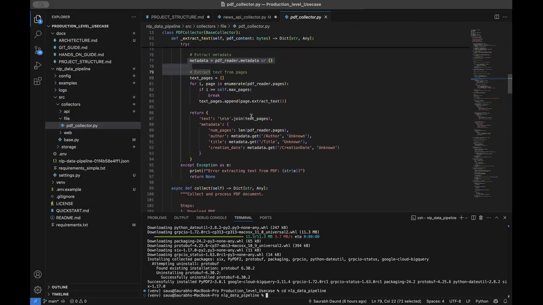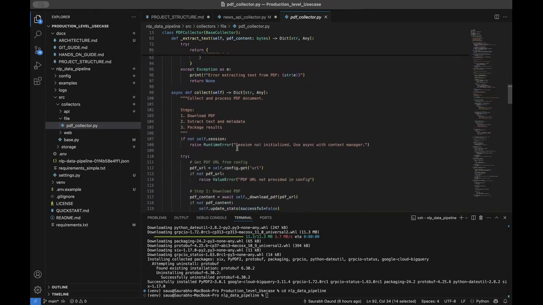Okay, now see here. What we did now is we are just trying to extract this whole data. First of all, we are trying to get the number of pages, then authors, what kind of titles are there, when it is created, whatever things are present in the PDF. Eventually, as soon as we got this, we download the PDF, extract the metadata, and package all the results together.